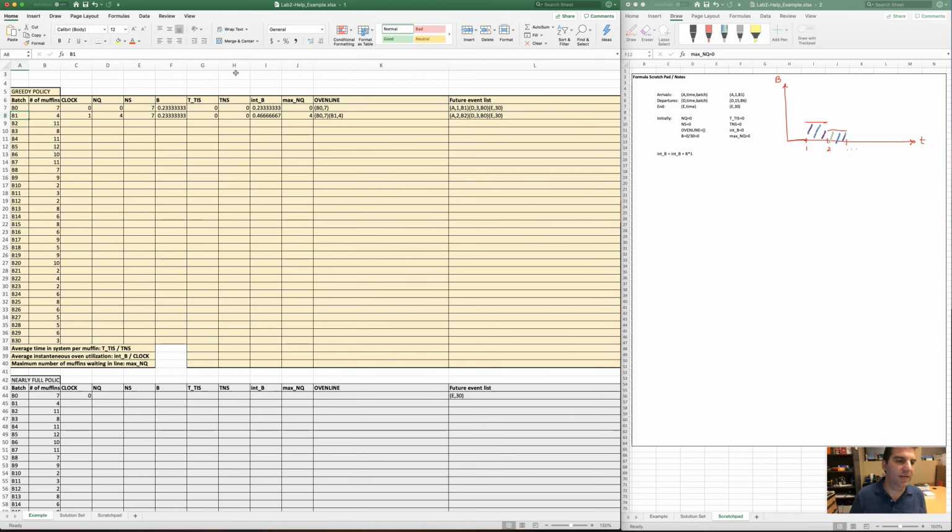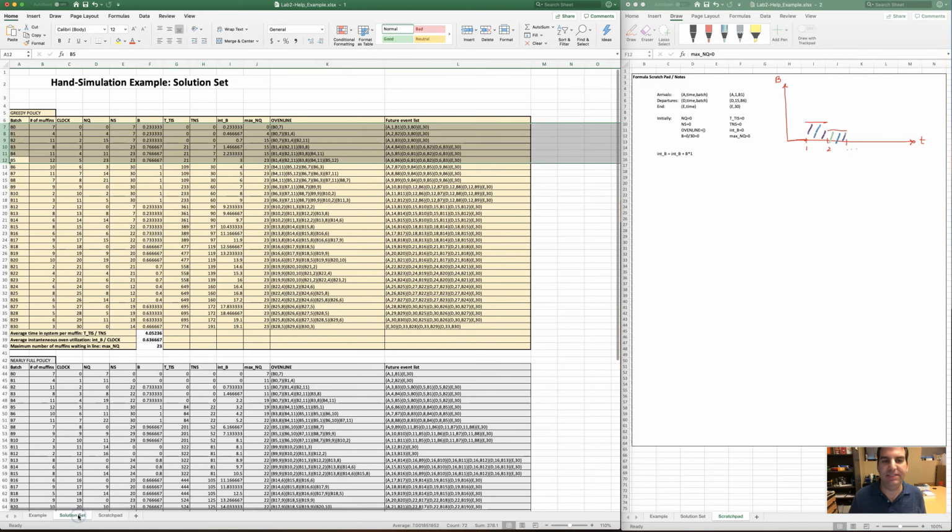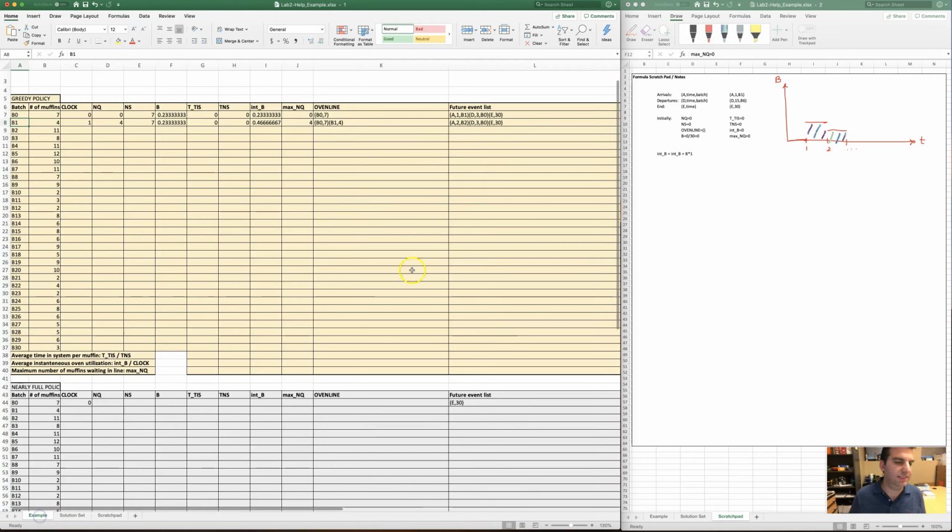All right, so let's just, for a sanity check, go to our solution set to see if I've messed anything up. Looks like I match the solution set currently. All right, we'll go back to our example. And so now we're at clock 2.